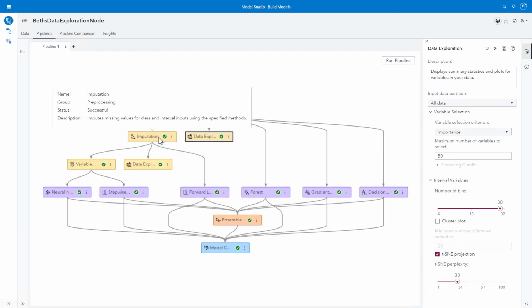You can see this imputation node was added automatically by the advanced template, and it was added before neural networks, stepwise regression, and forward logistic regression. So remember that neural networks and regressions are not robust to missing values, whereas these three over here, forest, gradient boosting, and decision trees, are all tree-based and tend to be more robust to missing values.